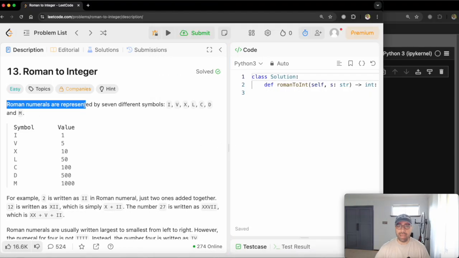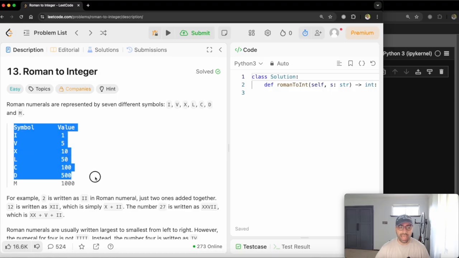Roman numerals, back in time, people used to show numbers with Roman numerals, if you didn't know that, are represented by 7 different symbols. So we use I, V, X, L, C, D, and M. I represents number 1, V represents number 5, and the rest of that you can see on the screen. So that's what those symbols and values really mean.